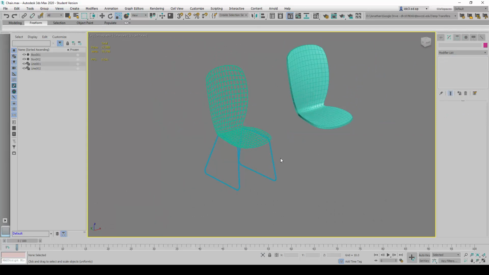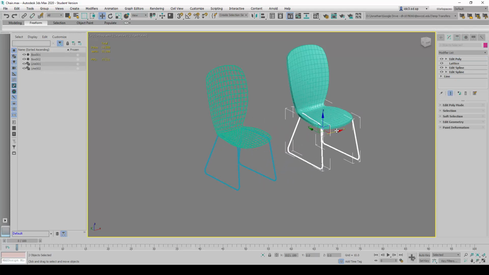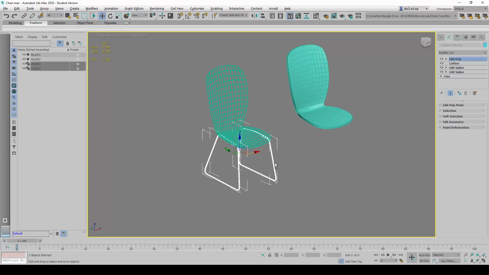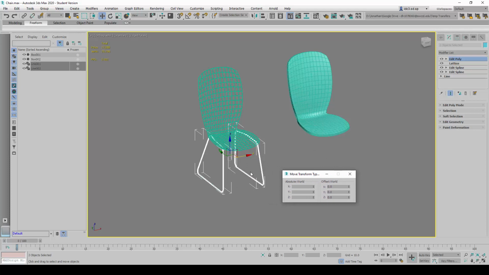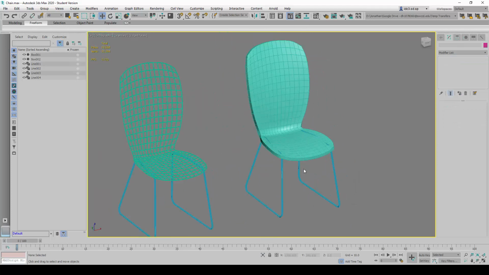Alright, and to copy this one over, I will simply click on move, right? And then I will hold the shift key and drag them across this way. Or if I want to move them precisely, I will right click to call out the move transform type-in, and then do a Control C to clone a copy, okay, and then move them on the Z-axis by 1000 units here. And there you go, I have the two chairs down here.